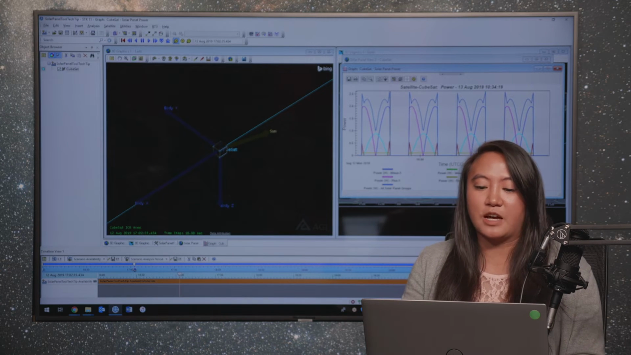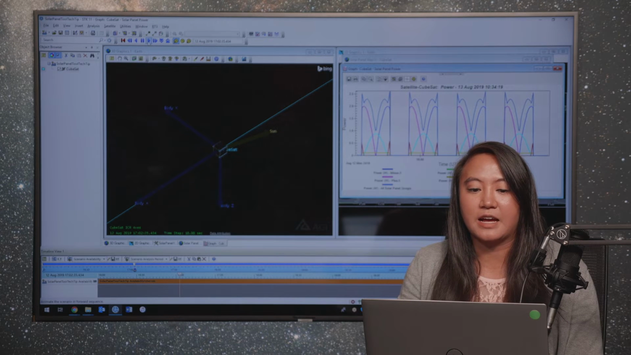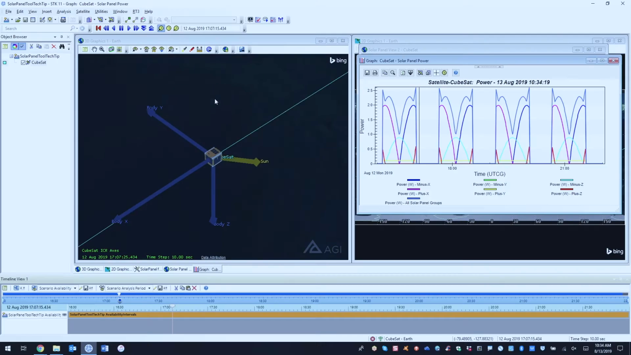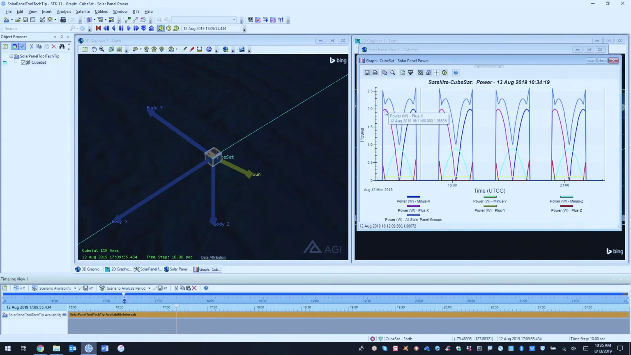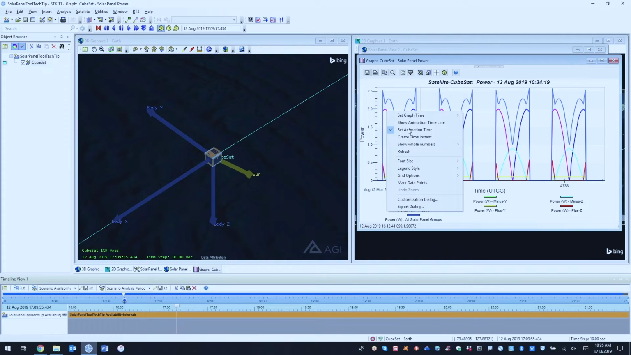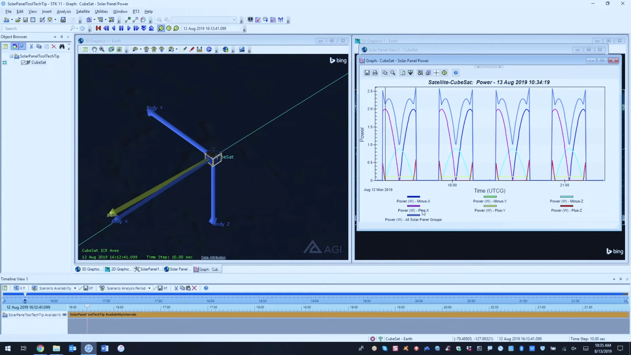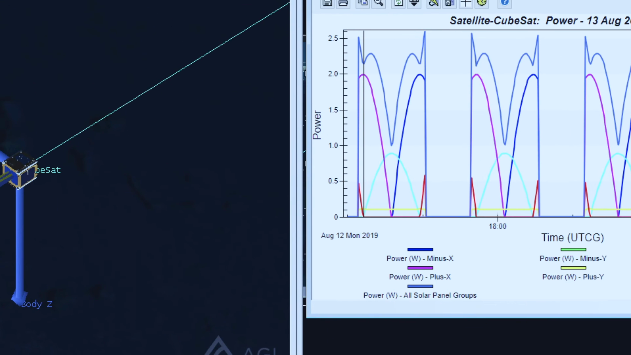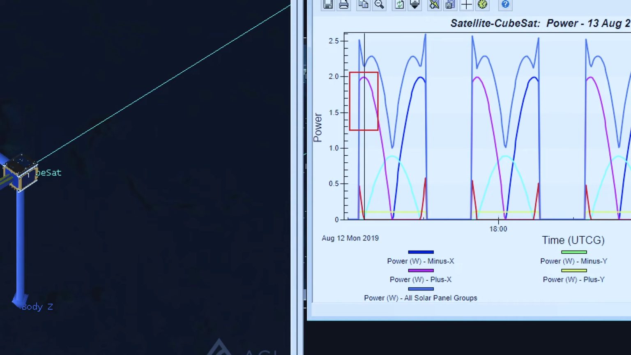So if I jump to that certain point, you can see, of course, during that time, that's when my CubeSat was in the nighttime. But I can also jump to some of these big peaks here. So maybe looking at this first one, this pink peak, I can see that the pink in the graph, so this peak right here, is associated with our plus X solar panel group.